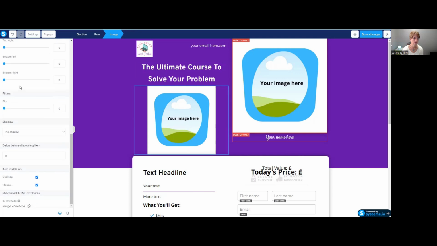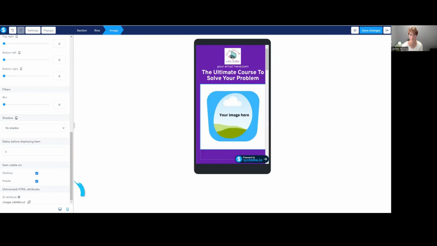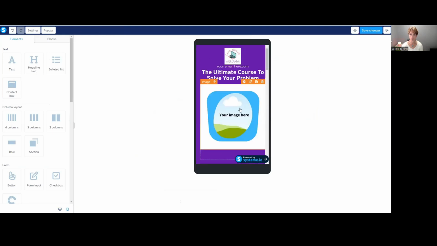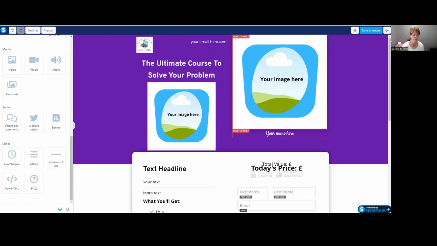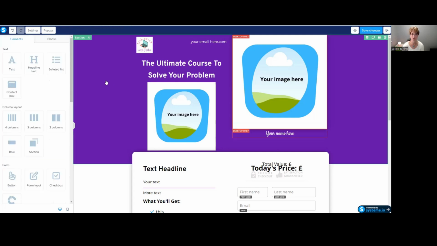And I'm going to come down to here. This is the desktop view, and what you want to check at the end is mobile view as well, which is great because most people will be looking at this on a mobile. So it's always good, but I tend to start in desktop first. So you could put your images in, and you could put your name here, or you can just remove it. It's up to you.